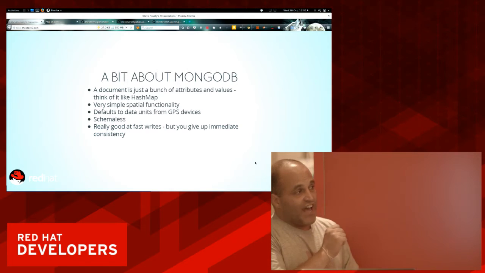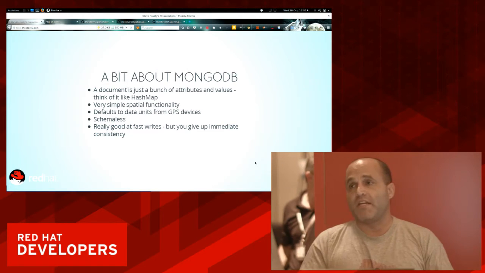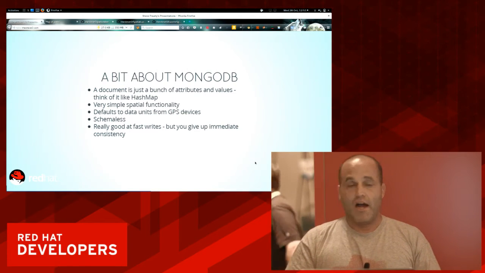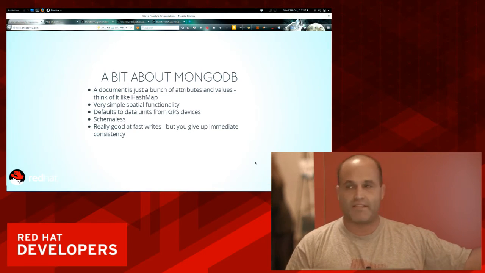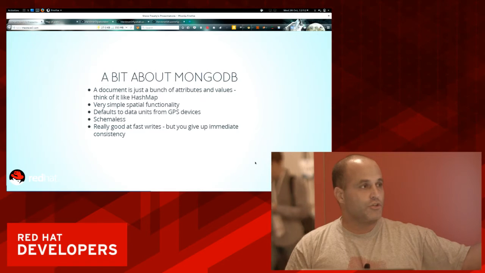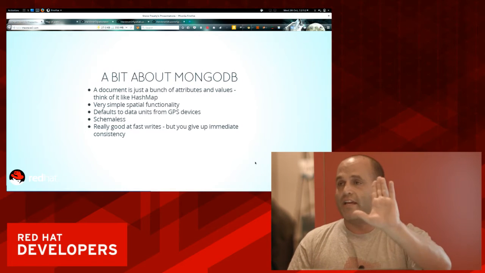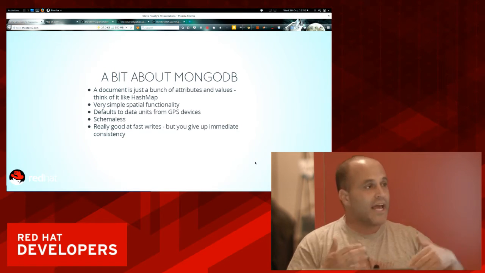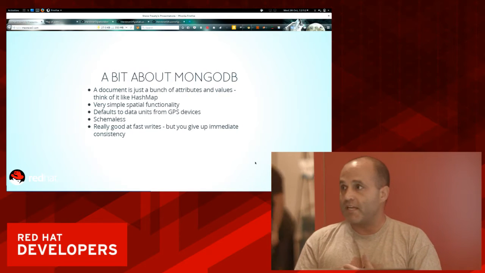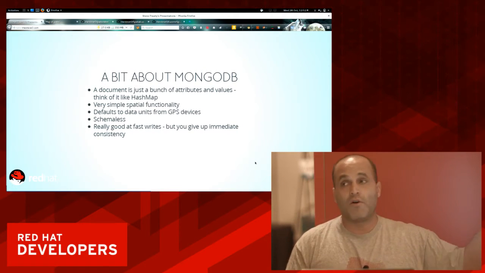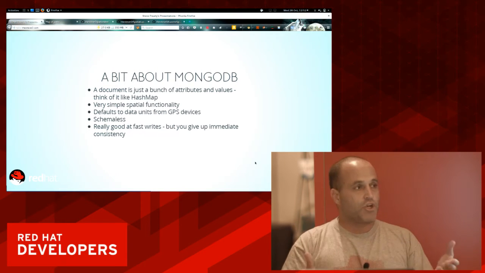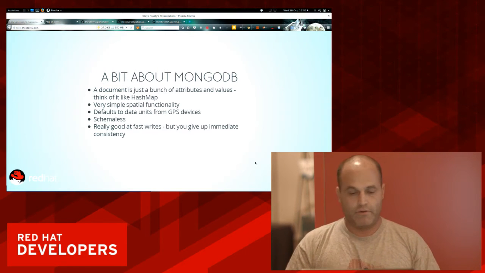And it's really good at fast writes, but you give up immediate consistency, right? They have very primitive locking, like you're not going to get 2-phase commits out of Mongo. If you need 2-phase commits, you're actually writing it in your code. So basically, you're getting the simplicity and the speed because you're giving up some of the stuff that you come to rely on in a relational database. So Mongo is definitely a tool in your tool belt. Just make sure you're using it for the right situation.